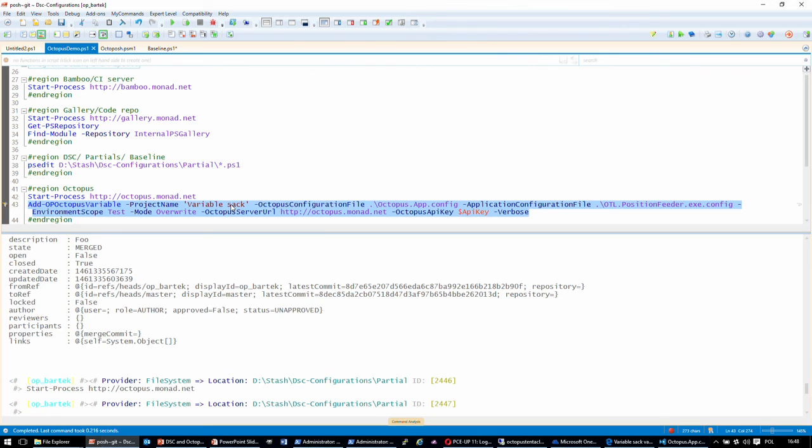You just specify the project name, then the file that contains the special Octopus syntax. You specify the file that contains the actual configuration that you want to have in the given environment. You specify the environment scope, so which environment it should go to. You say which mode you want. Do you want to merge or do you want to overwrite?